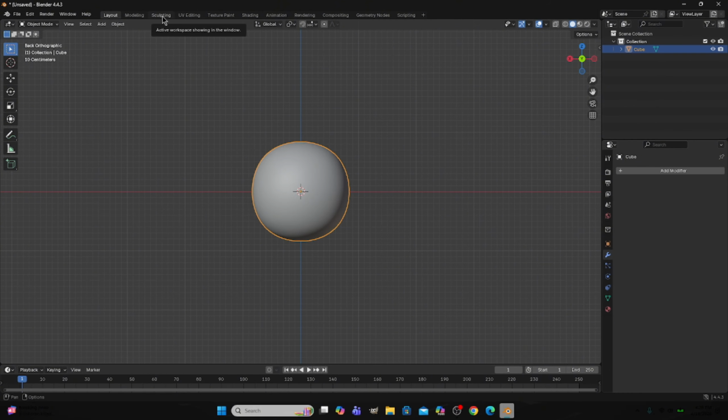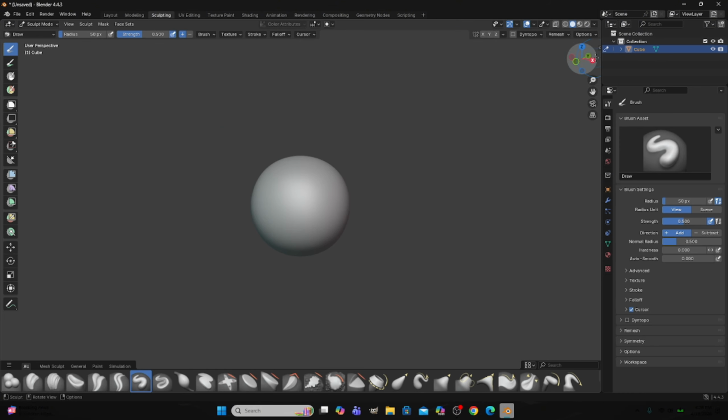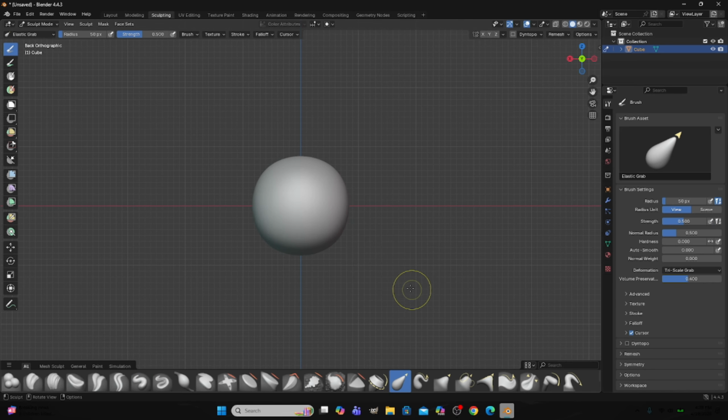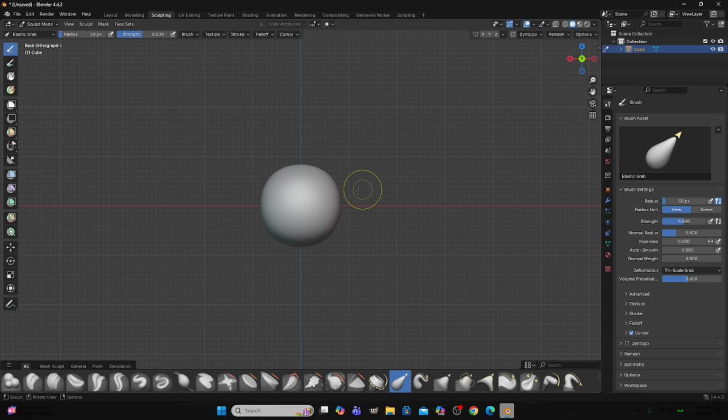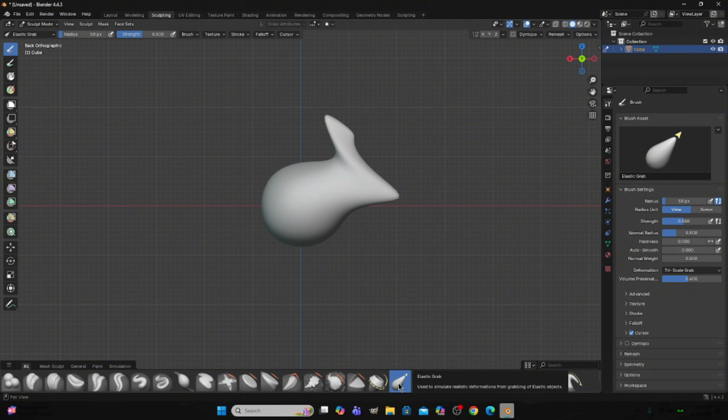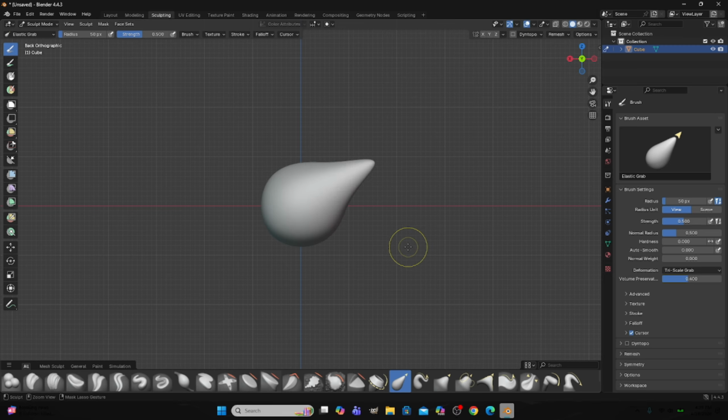You're about to see something cool. So this is sculpt mode. You gotta go to sculpt mode if you want to do this. And you can just sculpt it. Also, I would recommend using elastic grab down here. And well, really all of these, but it depends on what you're making.